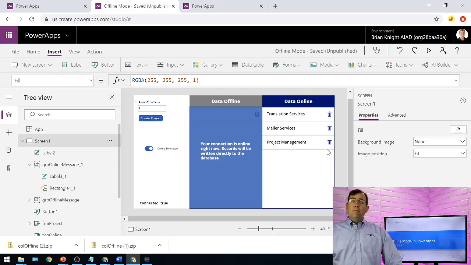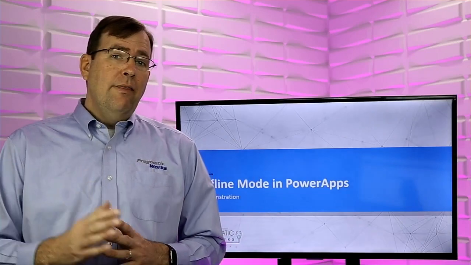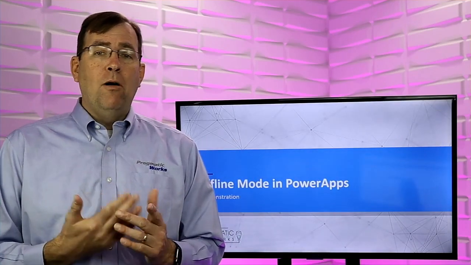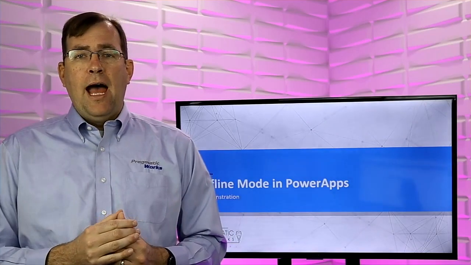So we do this through collections. And collections have some pros and cons. One of the pros is very, very easy to implement. The con, though, is when I close down the app on my phone, my Android, my iPhone, whatever, if I do a hard shutdown of the app, then I lose access to that collection.